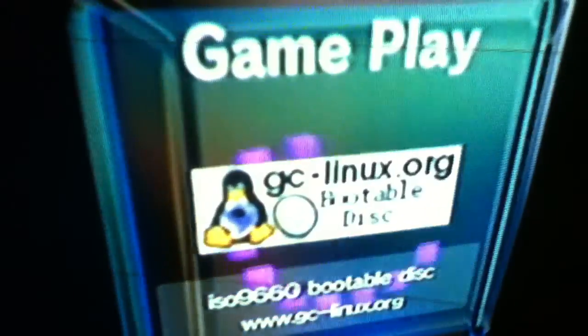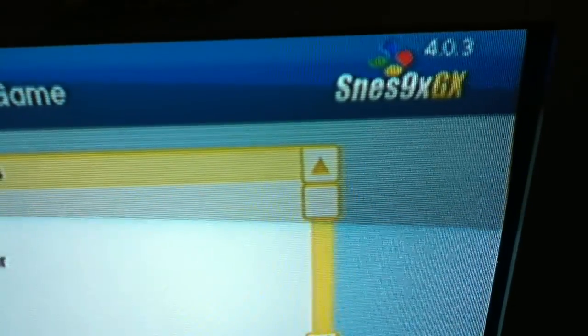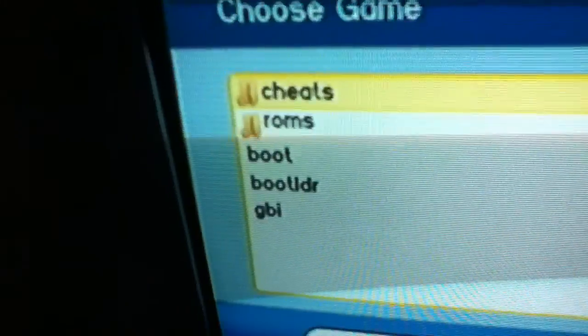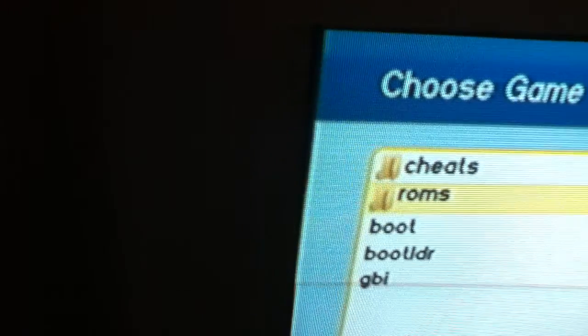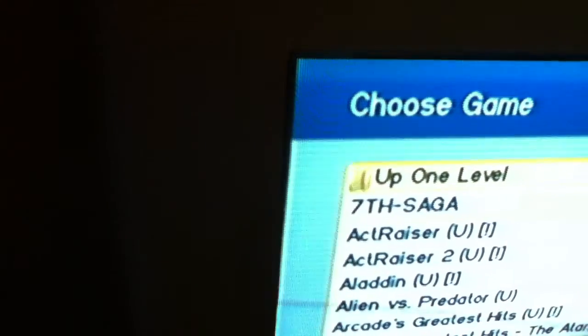Alright, so we go ahead and flip up here. There it is. Fire it up. Lo and behold, and what do we get? There it is. SNES 9XGX 403. There's ROMs. And let's go play something. Let's see what's the first thing on the list.